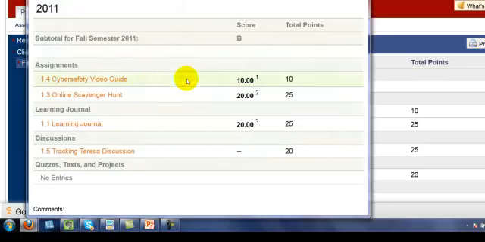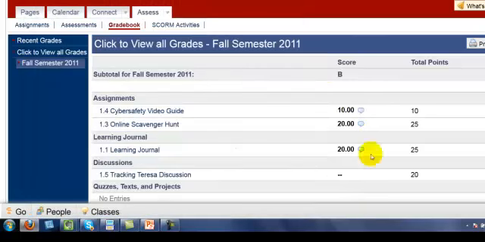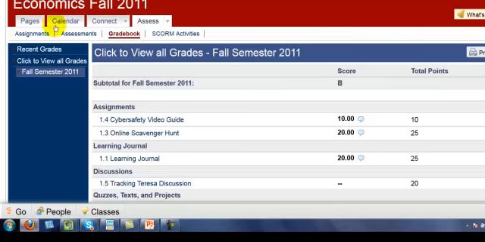And notice here's the little summary of all your grades. This is just not a real student, by the way. So that's one way to check your grades. You can also choose Home. Notice up here where my mouse is on the Home button at the top. I'm going to click Home.